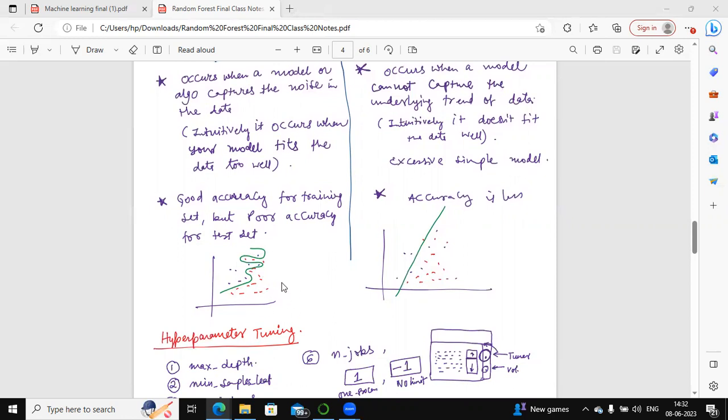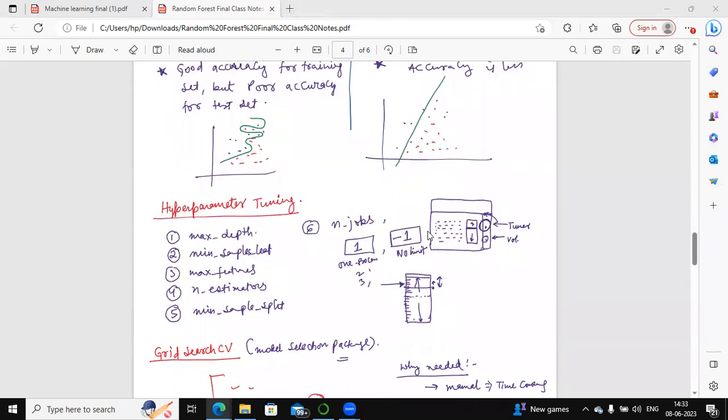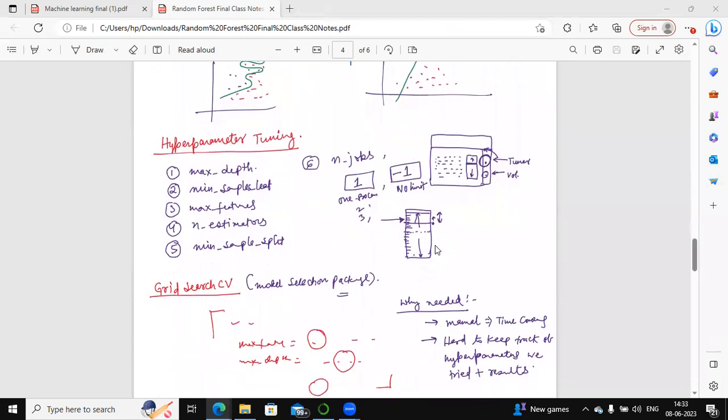So this is the overfitting problem. Whereas here your model has drawn a line, but most of the points don't lie on it. They lie outside the line that we have drawn. Okay. So now let's come to the next concept called hyperparameter tuning.